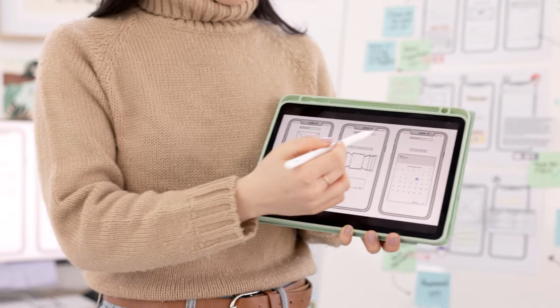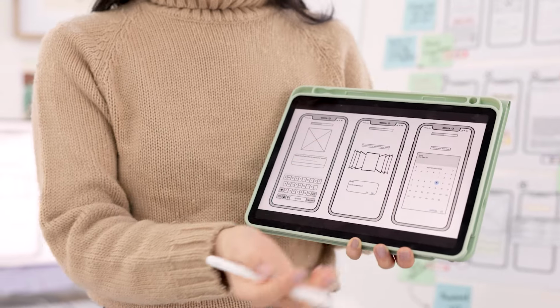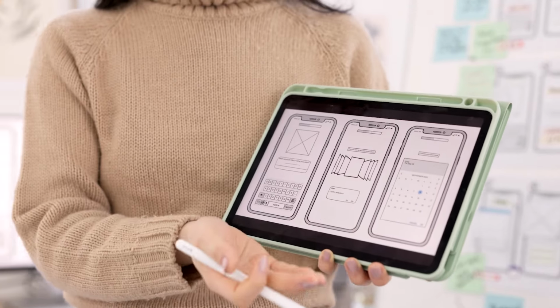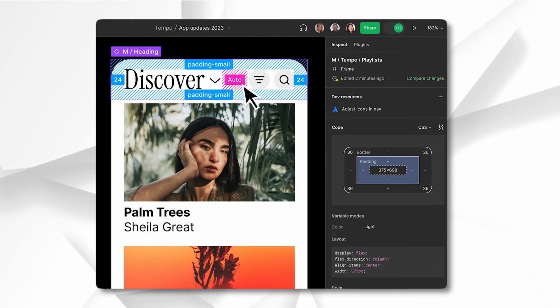It's like a digital sketchbook where designers bring their creative visions to life and refine the user experience. But at the same time, mastering Figma can be challenging due to its wide range of tools and options, and that's why we are here today.